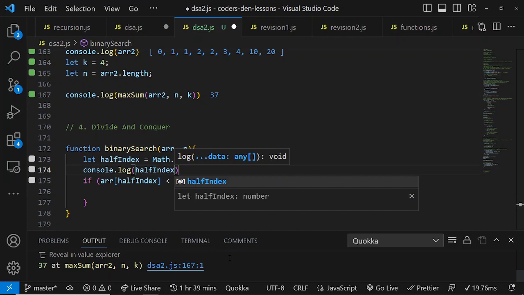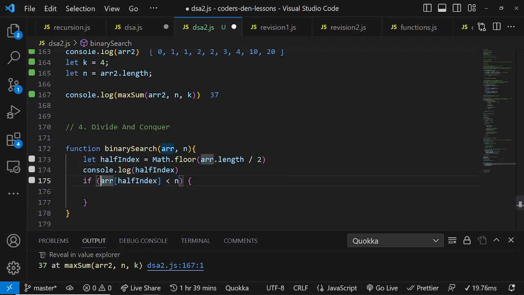This is just what I wrote, half index. Okay, so once again, we check the 3 possibilities. Is the number at half index equal to our number? Is it less than our number? Is it greater than our number? Those 3 things. Something should happen.